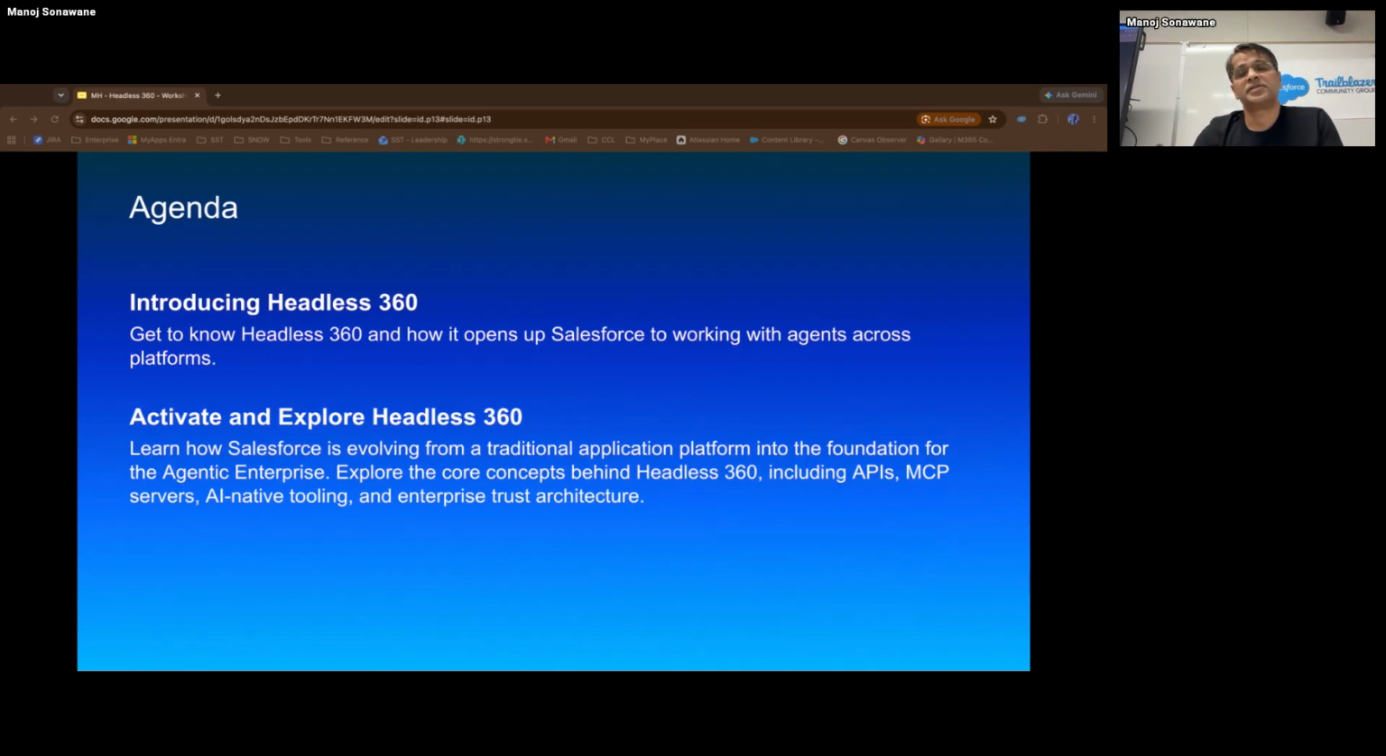So the agenda is, I'll start with some slides. We'll go through introducing Headless 360, get to know what Headless 360 is, and how it opens up Salesforce to working with agents across the platform. The goal here is that Salesforce is not just your workspace. Your workspace can be anything, like Slack, any chatbot, or any open chat tool. That's how we're going to utilize the power of Salesforce data through Headless 360 and MCP servers in different interfaces.